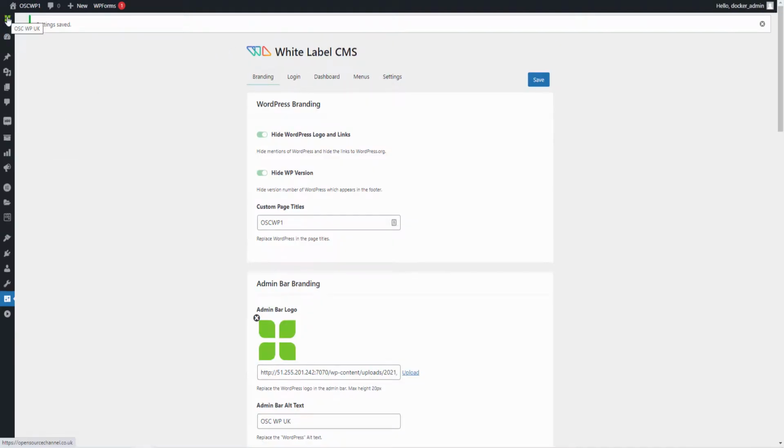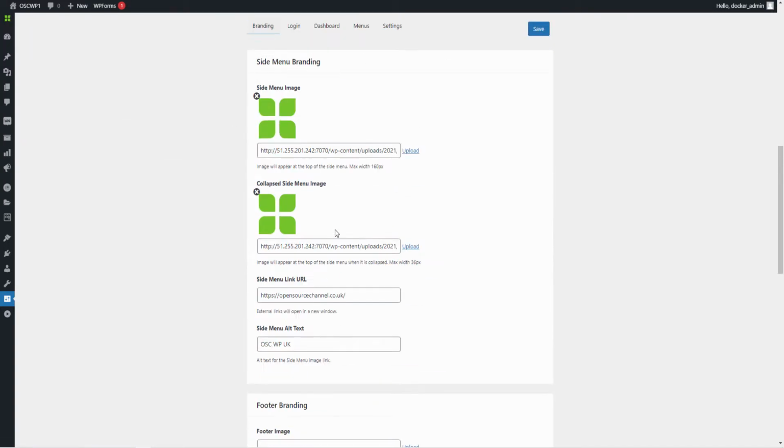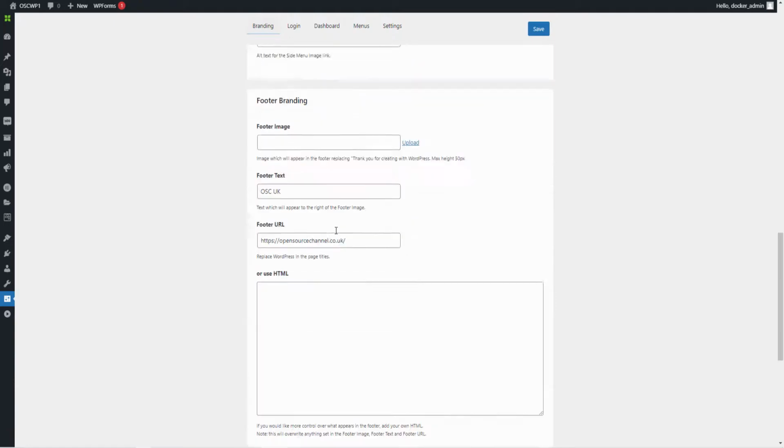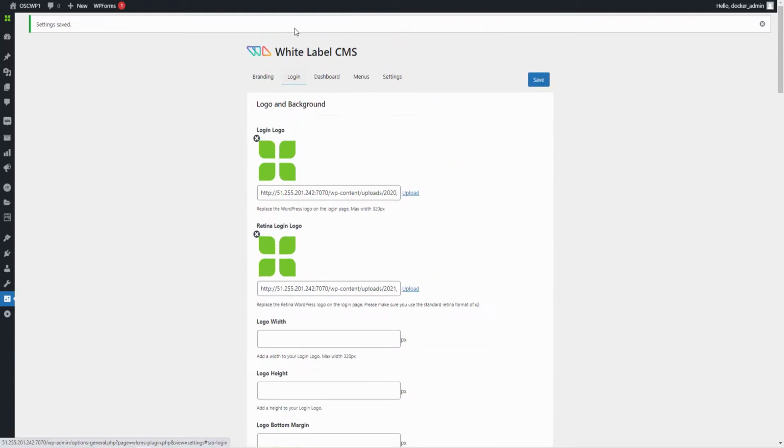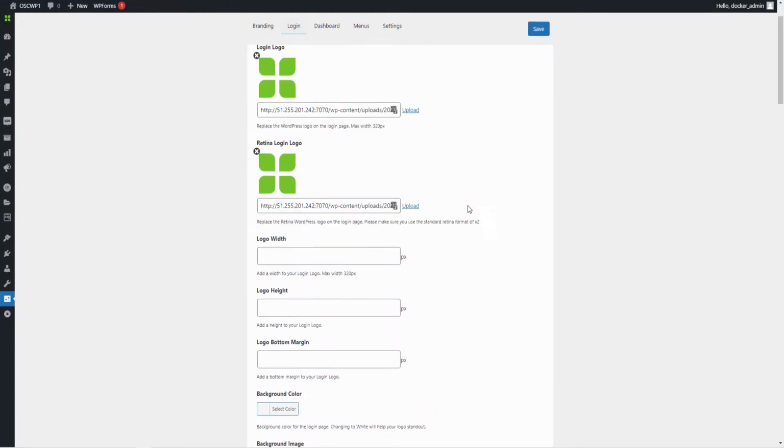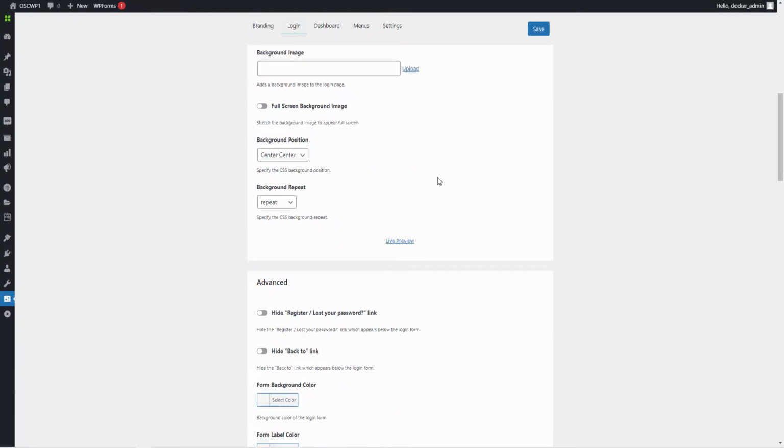There we go. It actually does it. Even though it's big, it will still make it smaller. So here we go, we got that out of the way. I'm happy with the rest. Let's go to the login. Now the login here is the login of the WordPress.